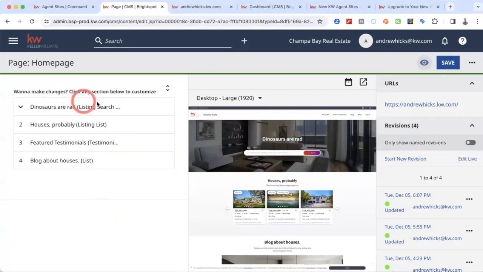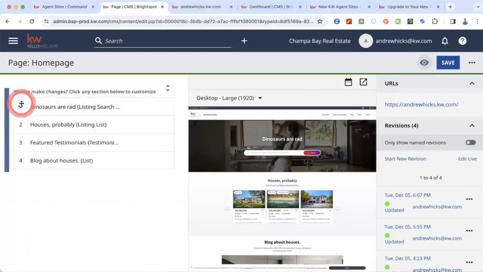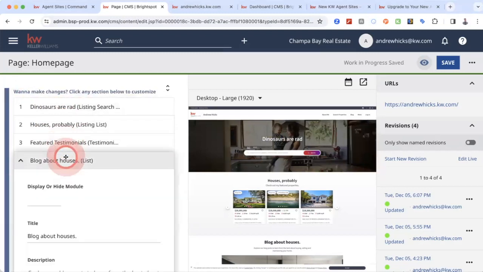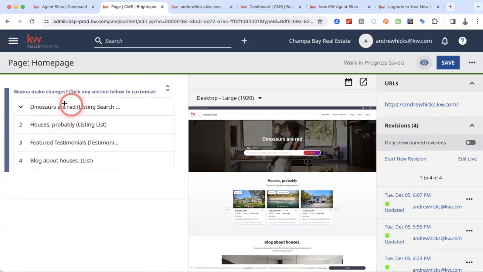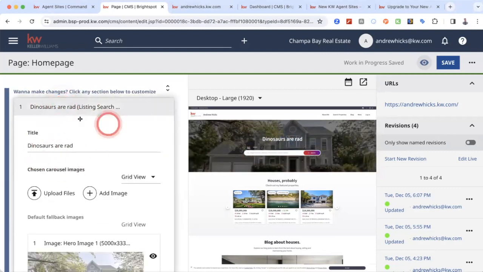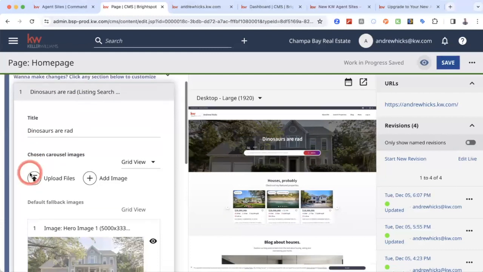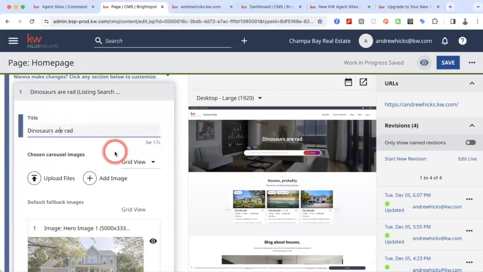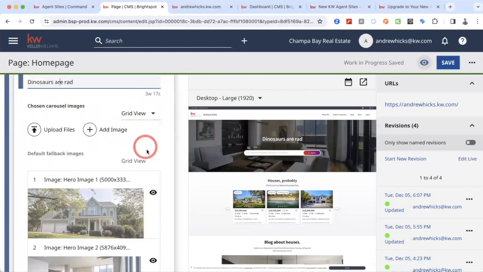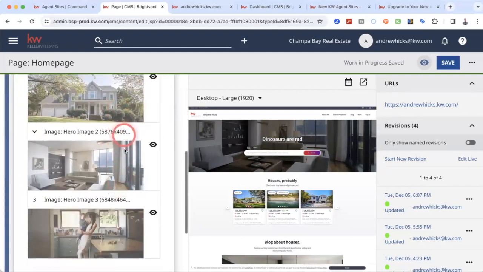So you can see here, dinosaurs are rad, which is my listing search. If you click on any of these items here, it's going to expand it for further customization. And we're going to go through each and every one of them here. So I'm going to click on dinosaurs are rad. This is my listing search. And you can see this is where you can put in the title. Typically, you would want to put something about, find your dream home or I'm the best agent, whichever you'd like to. You can also add carousel videos, just like the last one.